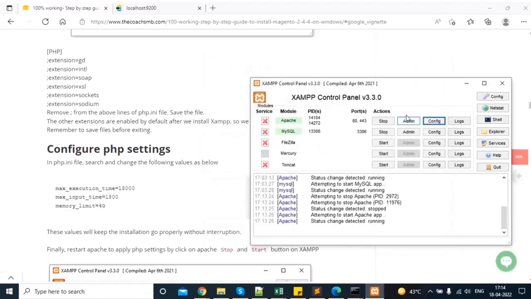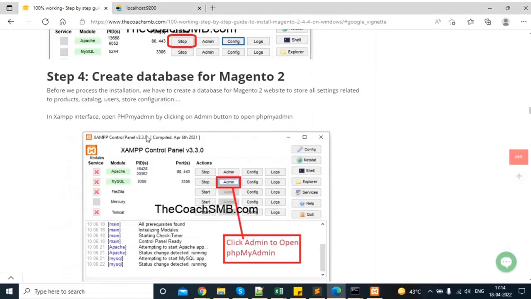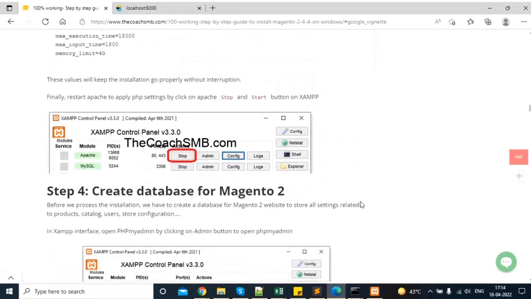Save the file, close it, restart the Apache, stop and start the Apache. Very good. So it shows green again, which means it is successfully started. Wonderful. So here we are done with step number 3.